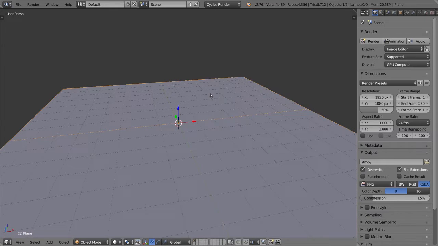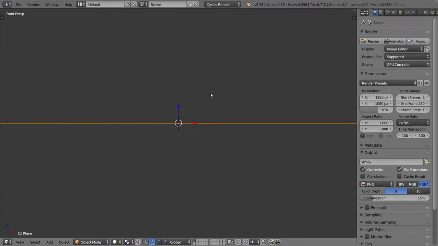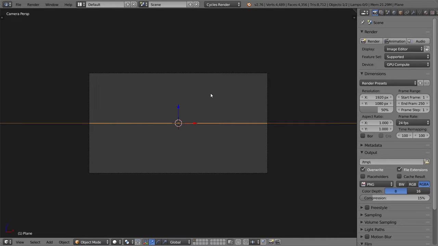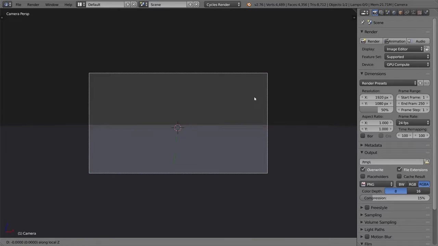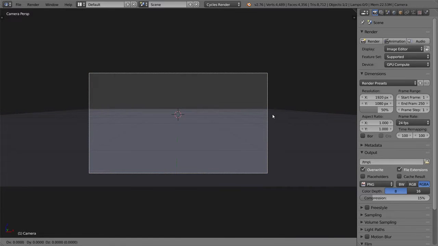Now I'm going to start setting up the scene from the position of the camera. So I'm going to go to the front, hit Control Alt numpad 0, and just position your camera wherever it is that you want it. So somewhere about here looks pretty good.